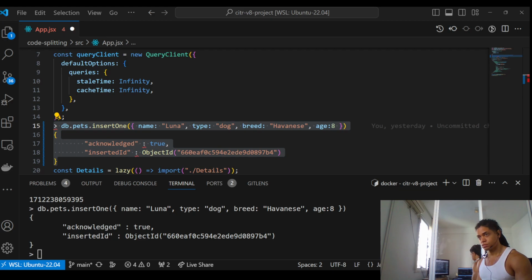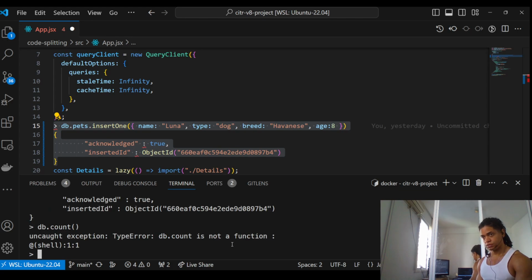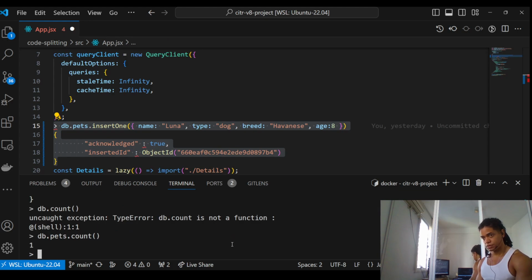Another thing that's going to be helpful for you is you can also say db.pets.help. That's a way to see all of the commands you can run. You can say db.count, and it says db.count is not a function here. Perhaps db.pets.count. It tells you one. And another helper function here is to ask, hey, what are the commands that I can run here?